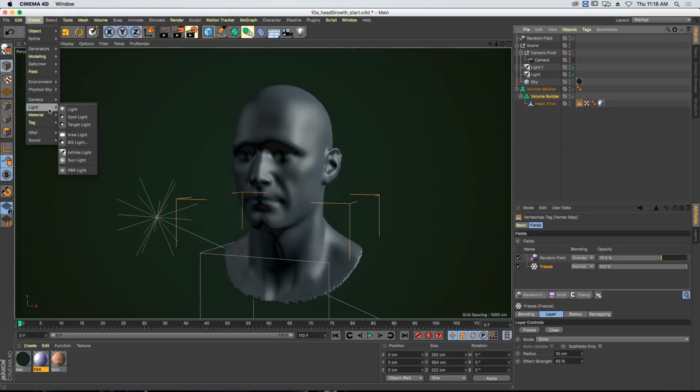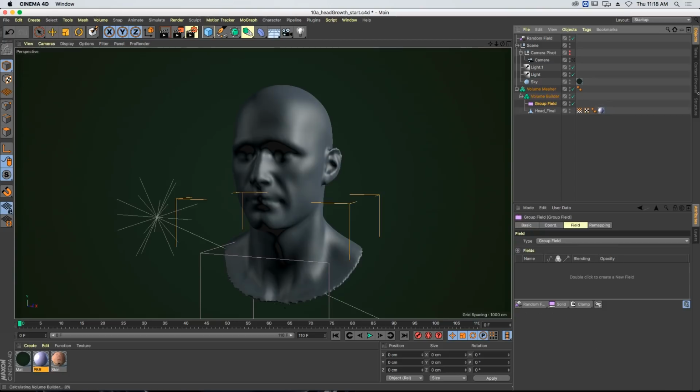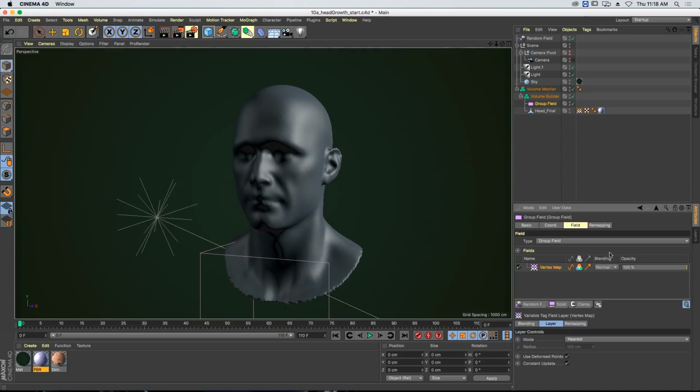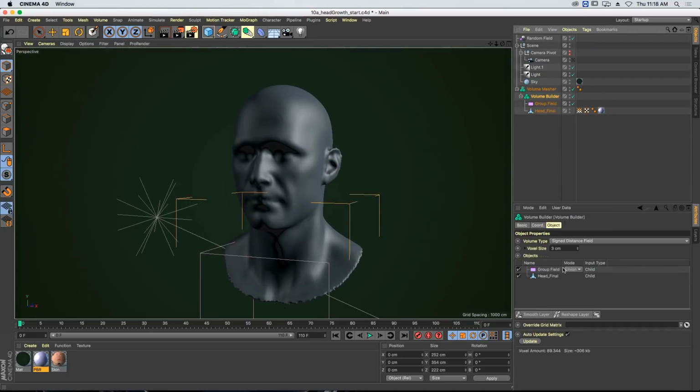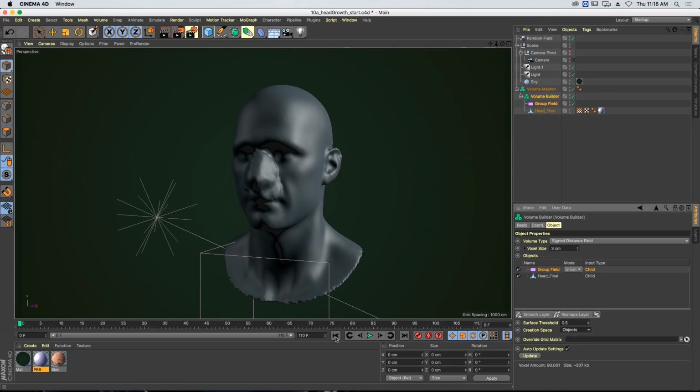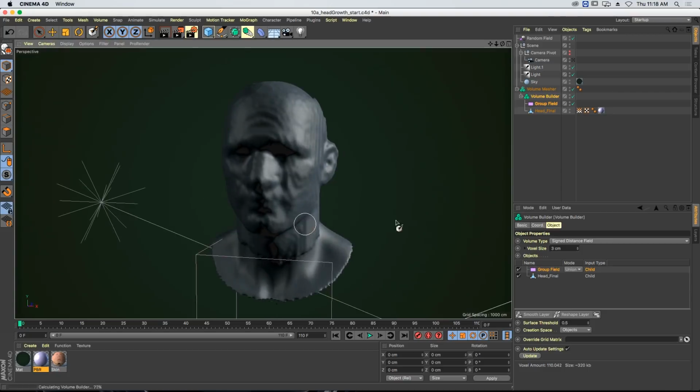How am I going to use a vertex map as a volume? Well, you can use it via a group field. So let's make a group field in here. And we said that this is a field list, so I can drag my vertex map into this list. And let's see what happens. Now we have our group field combined with our head mesh. And I'm going to set this also to use the object voxels, just like we did before. So now we can see the vertex map growing as a field this time, using the voxels of the object mesh. The sign distance field has some voxels outside and inside the mesh.